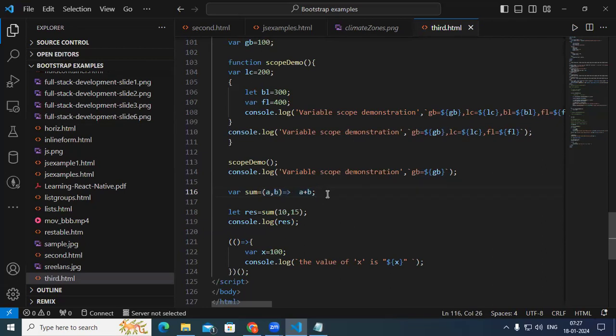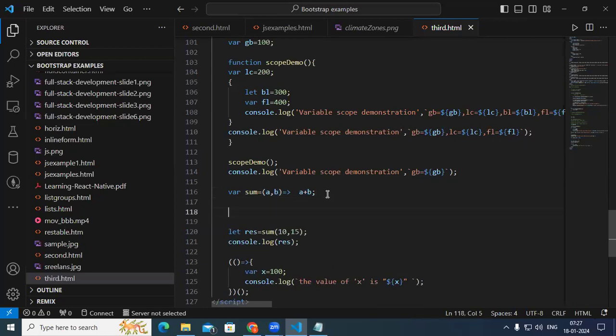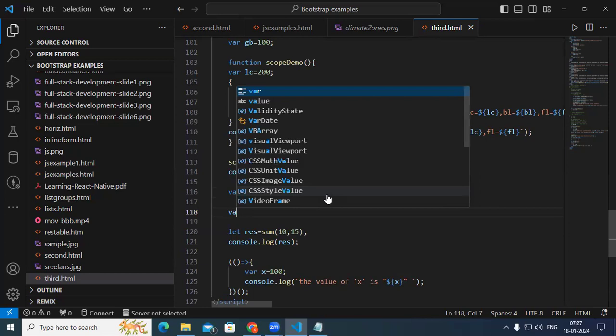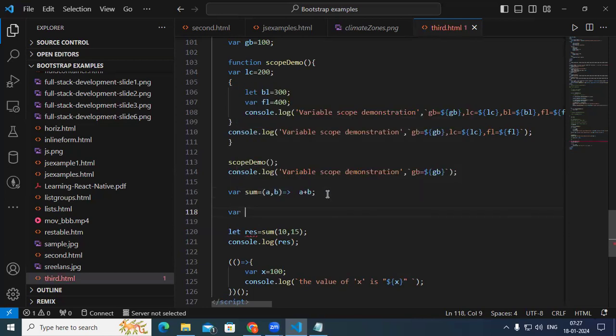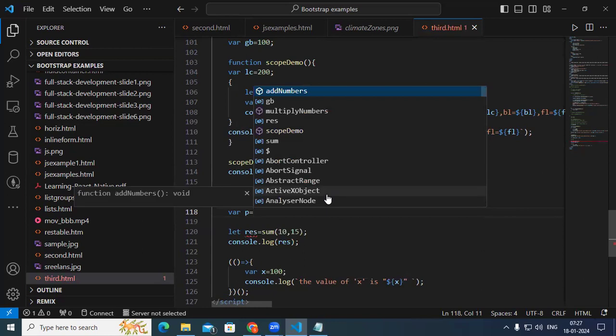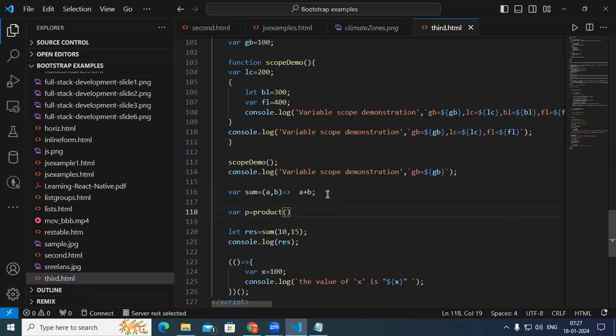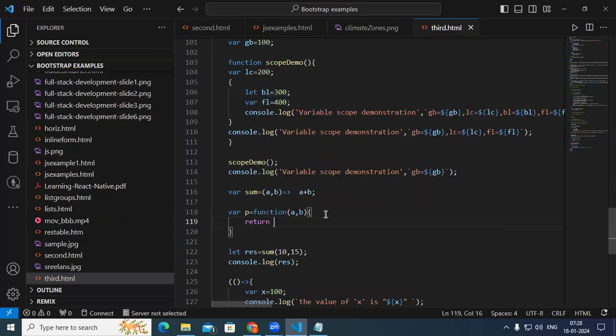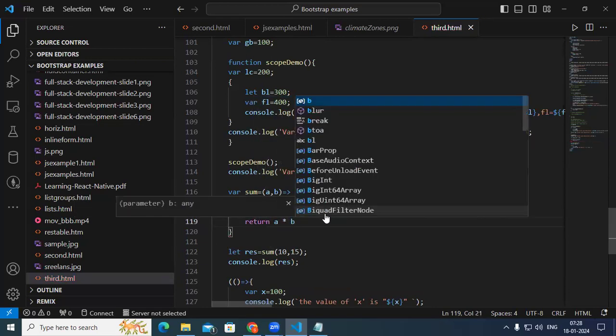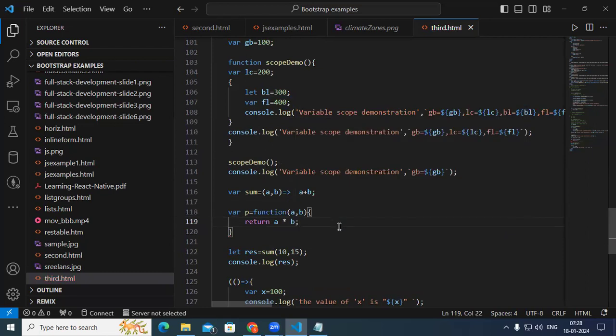Sometimes what happens? Here I may define it like this: var p equal to, I can define a function in this manner using the function keyword. This is also nothing but an anonymous function. Here I write a comma b. Then inside this, I can return a multiplied with b. This is also nothing but a function.